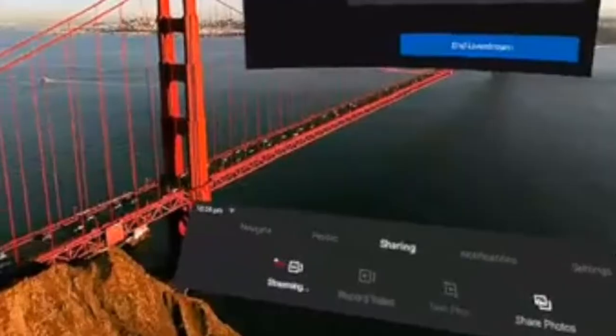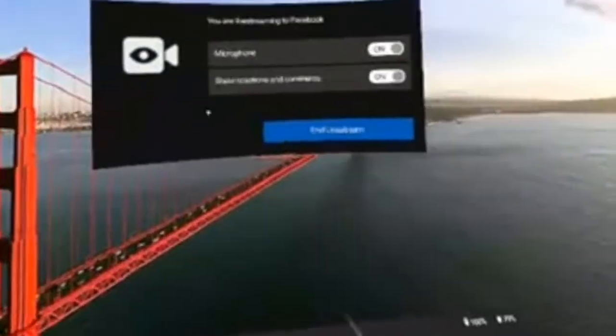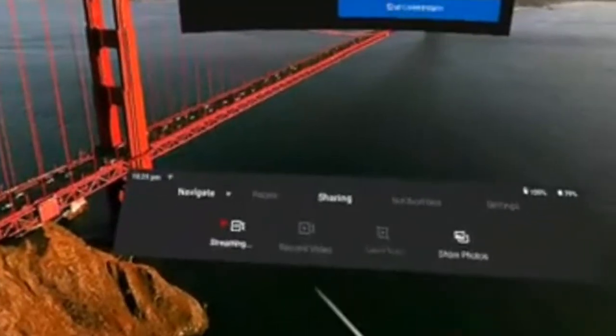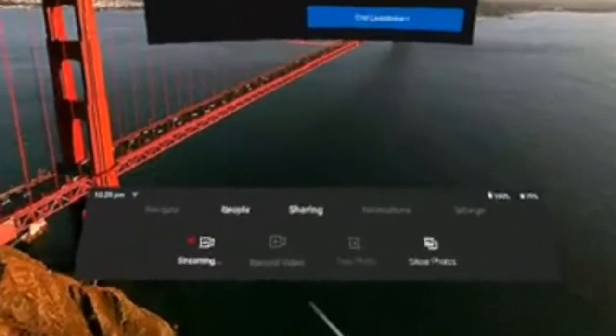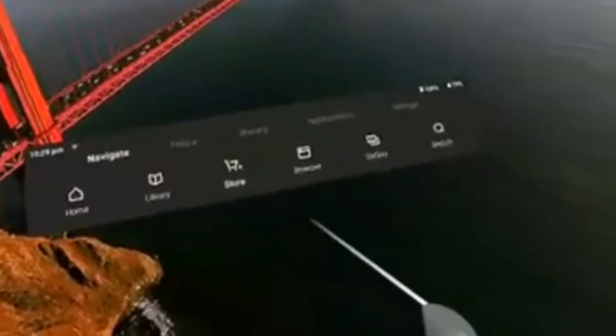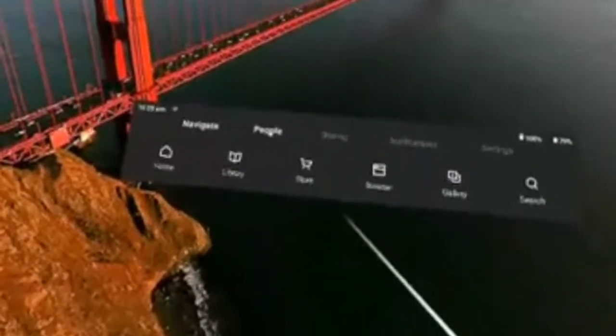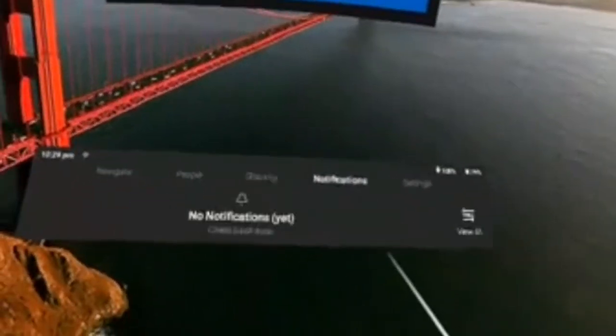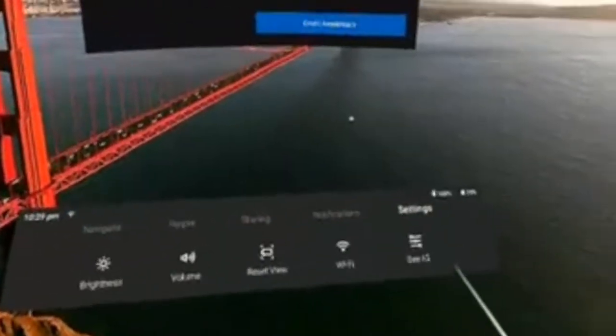Hi everyone. It seems like I can only stream about 10 minutes, so I will go quickly through this Oculus Go. Okay, let's go. For the interface, you can use the controller and shoot at each point, and it's a pretty cool interface. Navigate: you have home button, library, gallery, and search. People: you have your profile, events, sharing. You can record, live stream, and share your photos, notifications, settings.